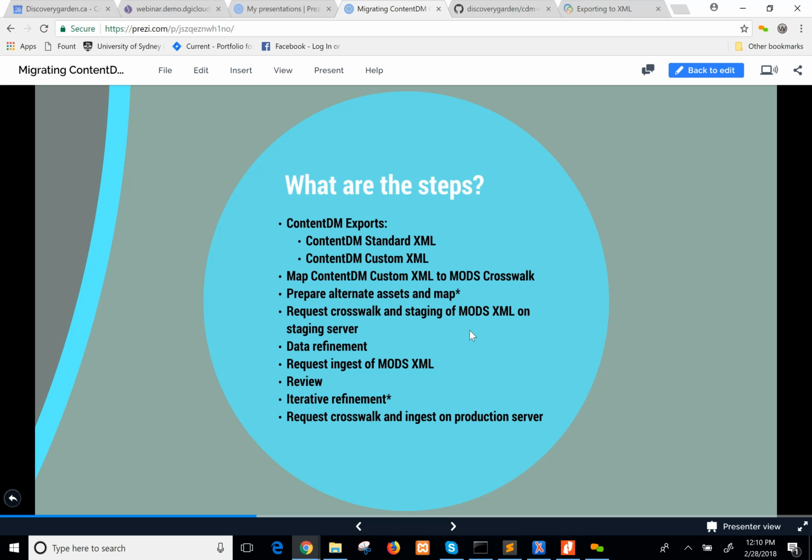And then we make a request in Islandora. We log in, we head for the user interface for running the migration. We request a crosswalk, and then that stages a MODS file. This takes the exports from ContentDM, it crosswalks them to MODS, and sets it up in a staging area. You then have a choice of whether you go ahead and run the ingest directly, or whether you download the MODS file to perform some data cleanup operations before you do that. If you do, then you perform your data refinement, request the ingest, and then review the results.